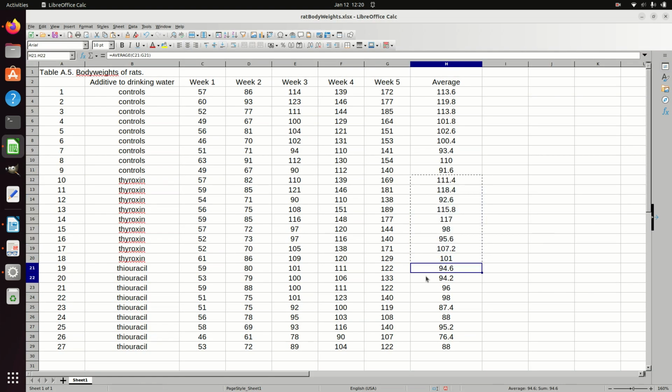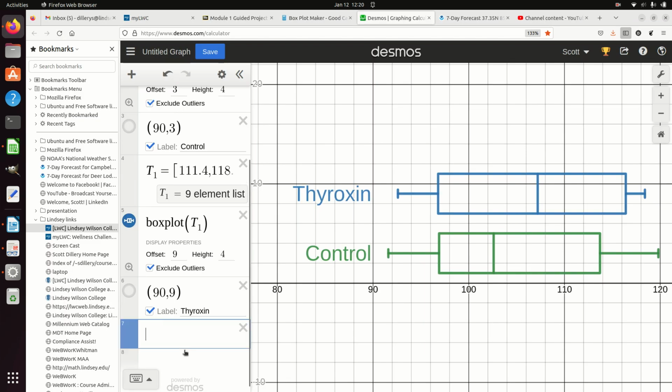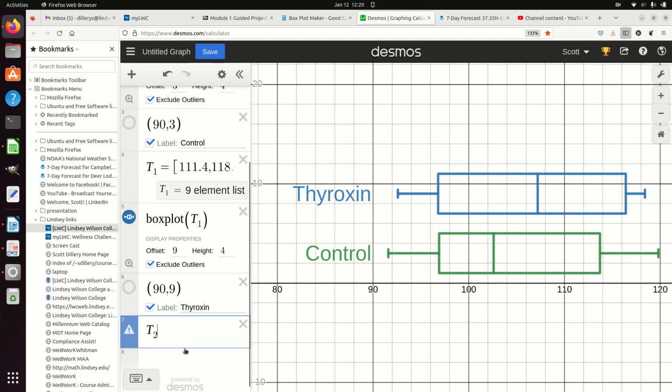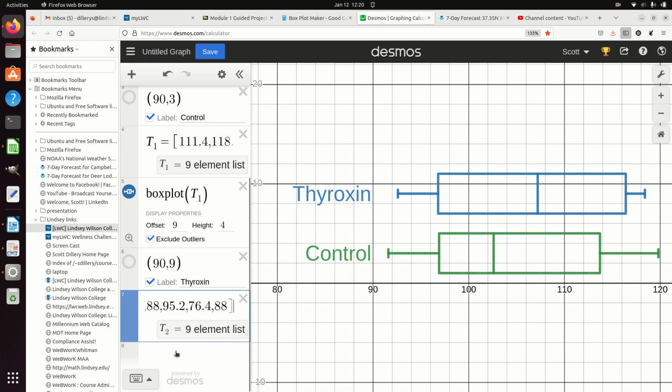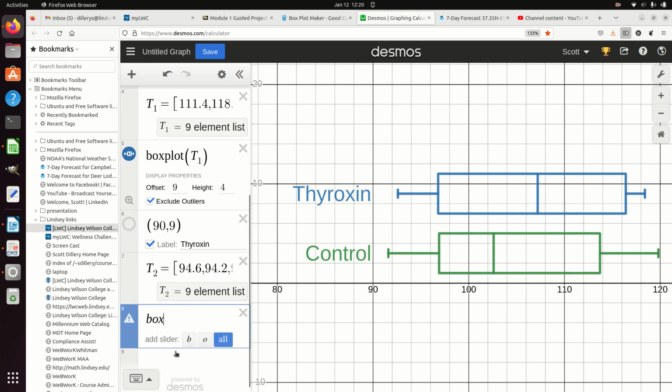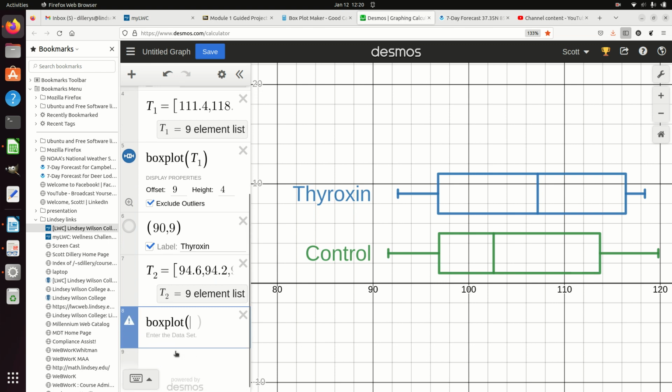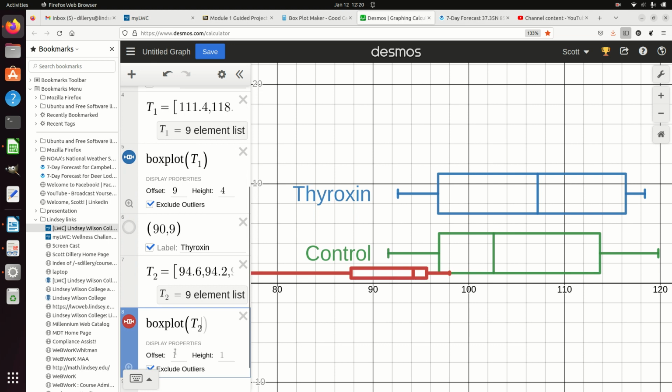So I have the thiouracil. Again, copy that. Again, here, so like I say, it gets repetitious, so I'll call this one T2 equals paste. It made my list. I'll do a box plot. T2. So I have that one.